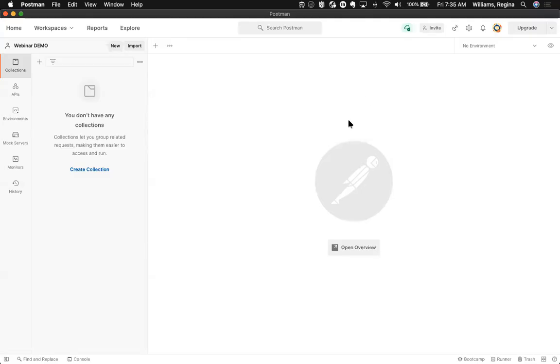Now that we've discussed some of the powerful features of Postman, let's take a look at this demo. Okay, so I'm starting from a fresh workspace. And what I'm going to do is set up my environment to allow some of the interaction that we just saw.